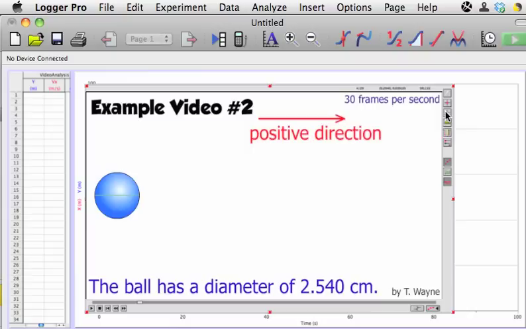So the third button down on the right, I'm going to click that where it says Set Origin on my screen. And I'm going to start by collecting the front of the ball. That's easy for me to determine.